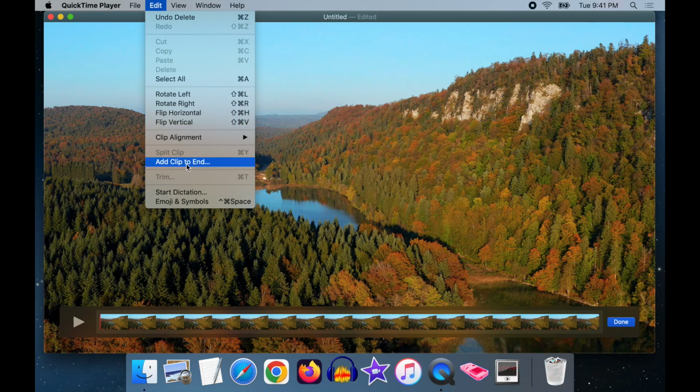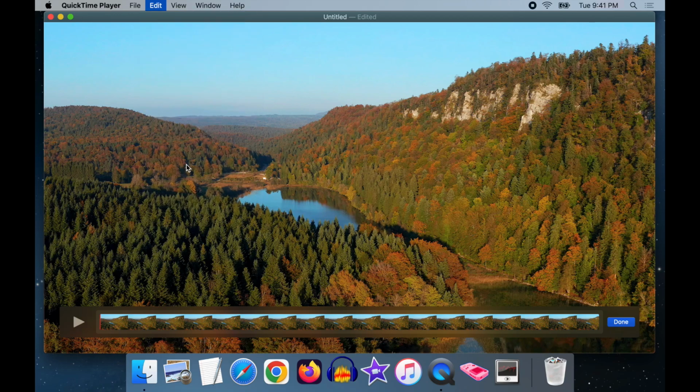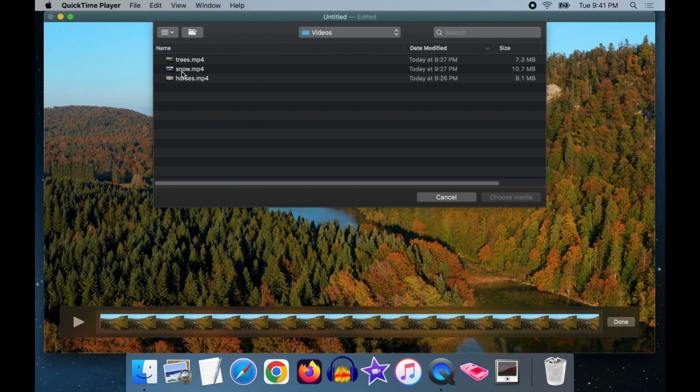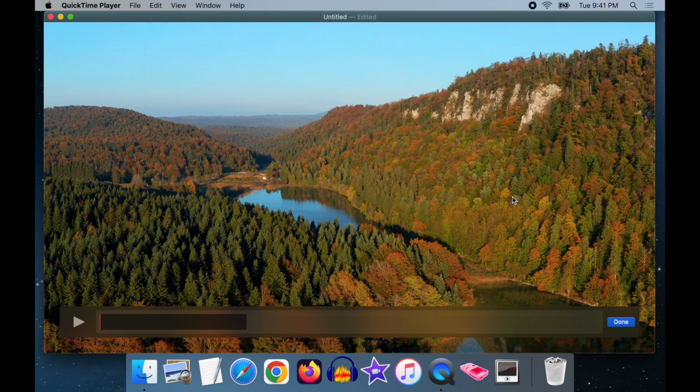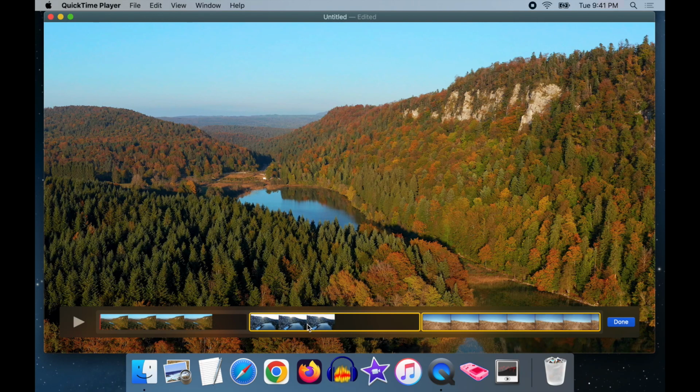Another thing you can do is add more than one clip at the same time. So let's just go back to Add Clip to End. You can just select both clips. Let's say we select snow and horses, choose media, and now they're both back in there.